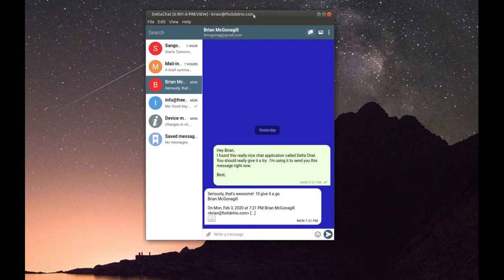There is no DeltaChat server. There's no server anywhere that you're talking to other than your email server. So this is just an application that you install on Linux, Windows, Mac OS, iOS, Android, and then you basically set it up using your email information. Now again, you can use Gmail. If you're a Gmail user, you're not out in the cold.